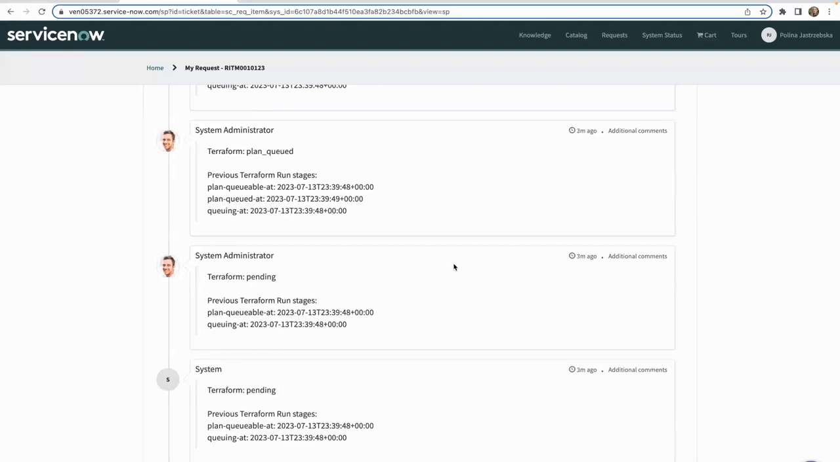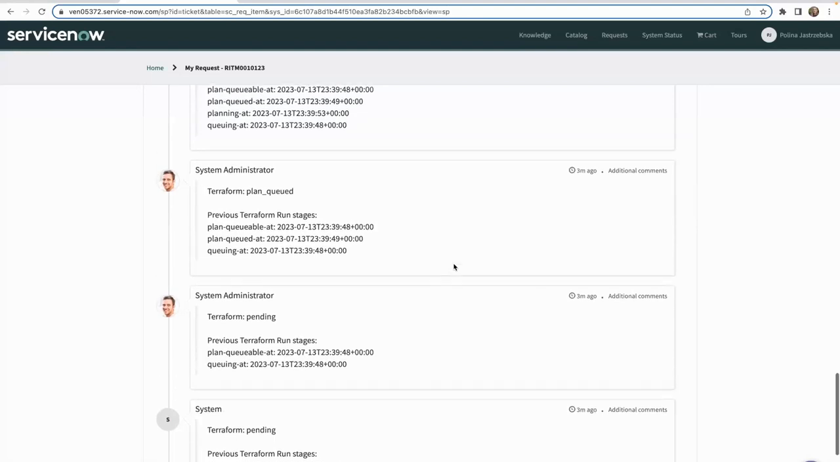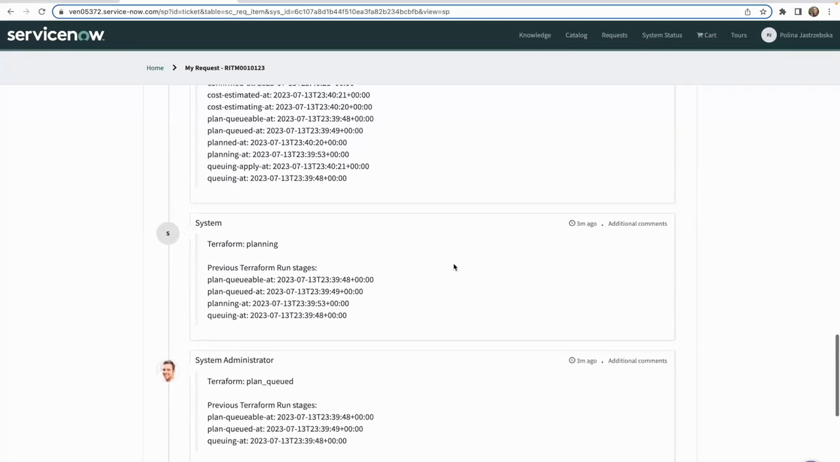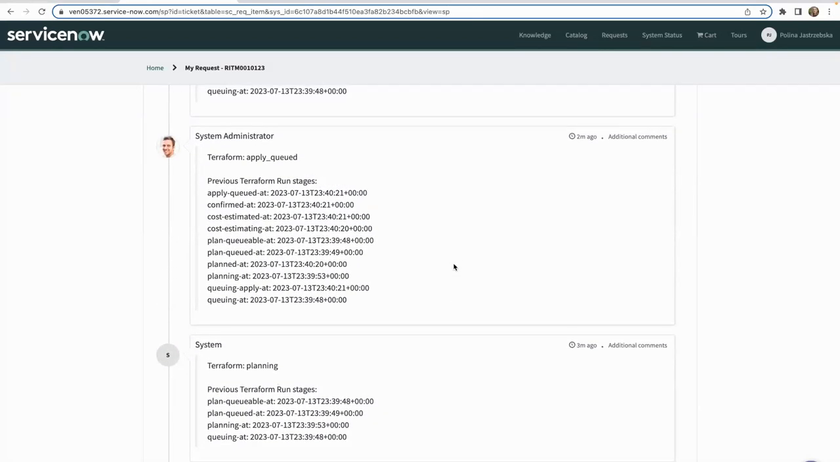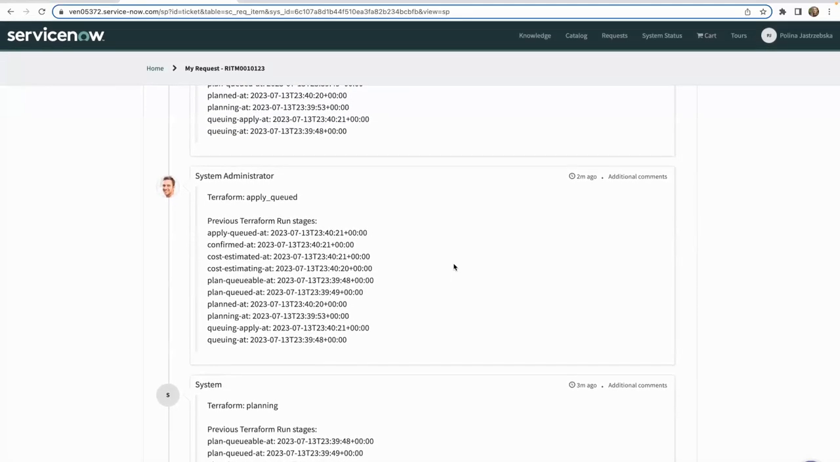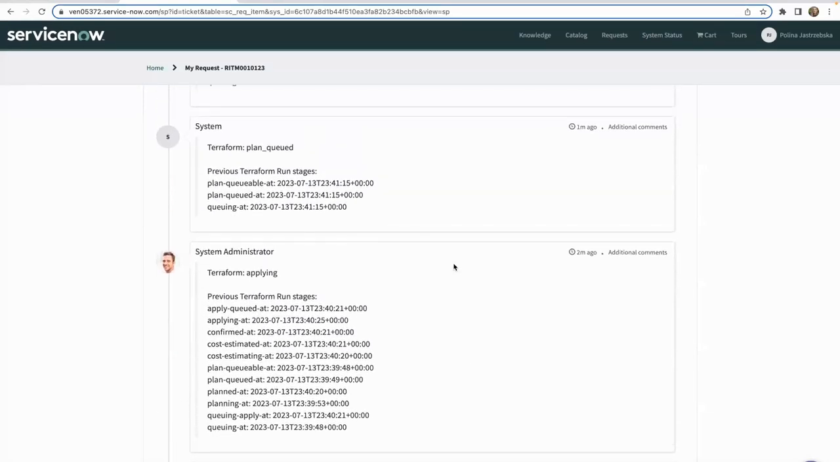Several enhancements have been made to the ServiceNow ticket comments. With the latest update, you can now monitor all of your Terraform run stages and their corresponding timestamps within the ServiceNow ticket interface. And repetitive comments are no longer a concern with the application.